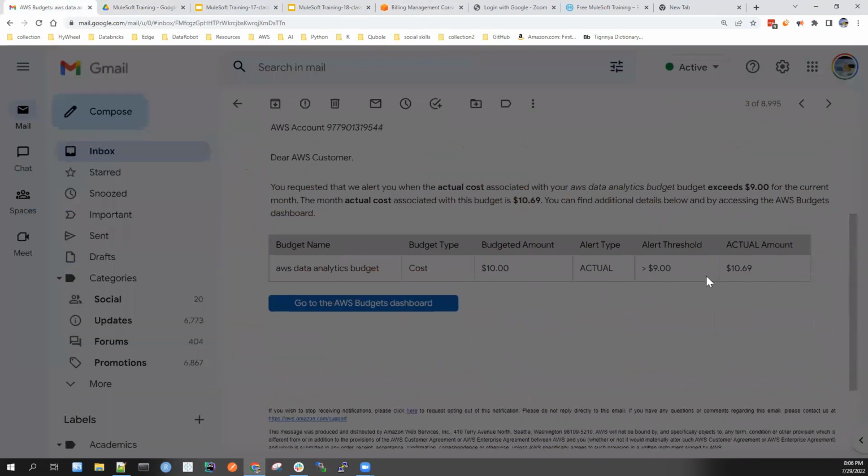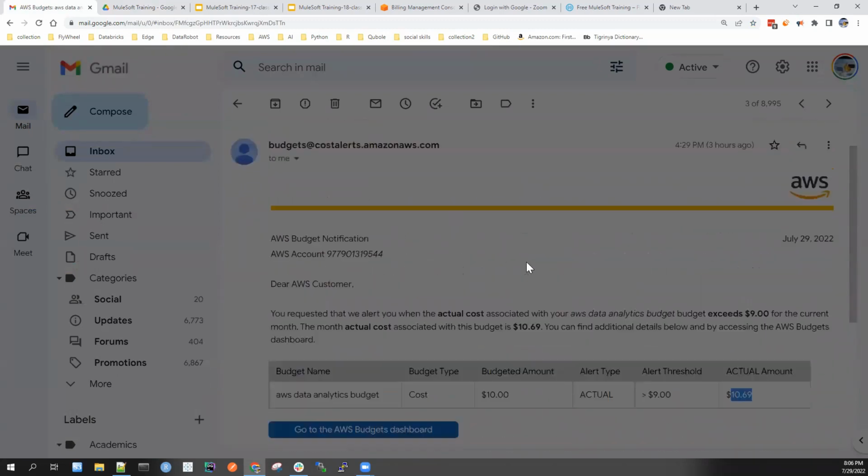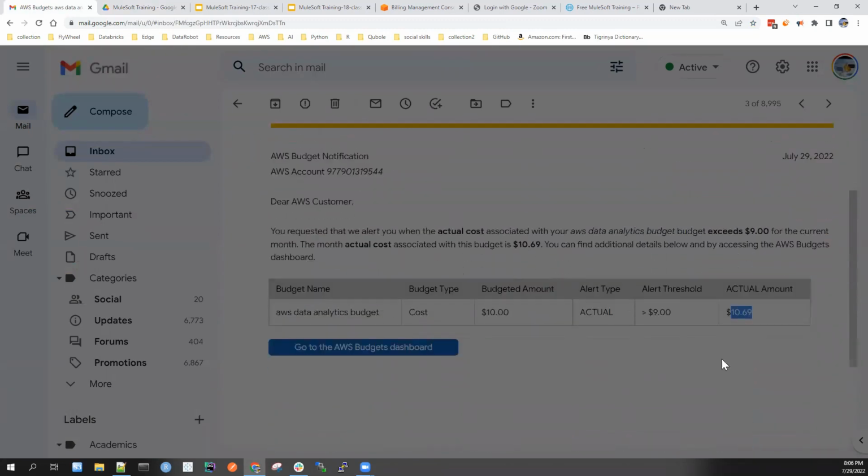This is the alert. It says my actual amount, and I think the threshold I put was $5. Now it has become $11, so it sent me this. It sent me a couple of times, starting even before, when it was around $6. So this helps you to avoid unexpected expenses. So: two-factor authentication and billing alerts.